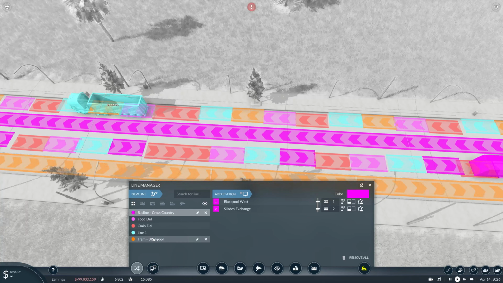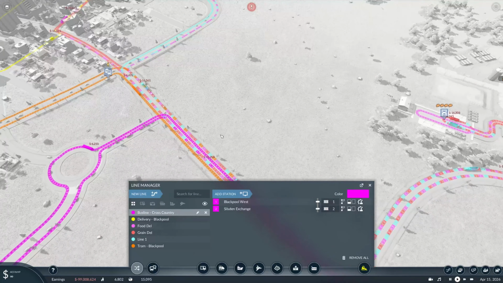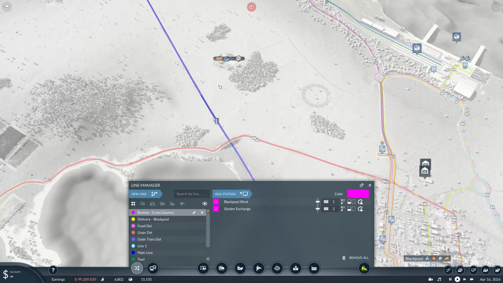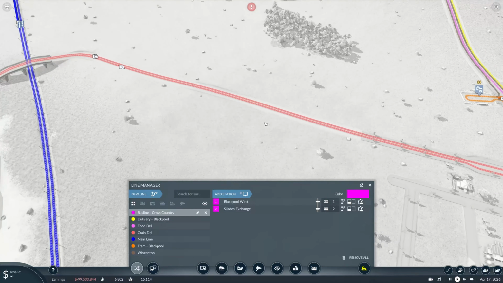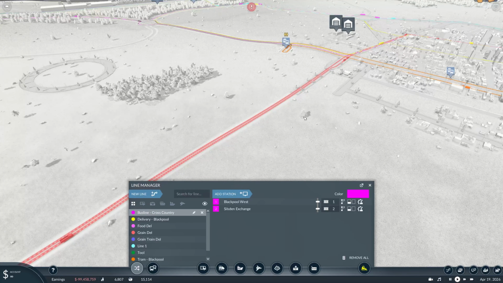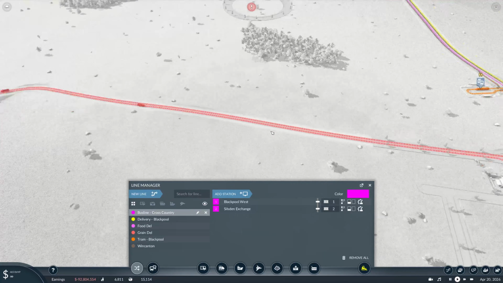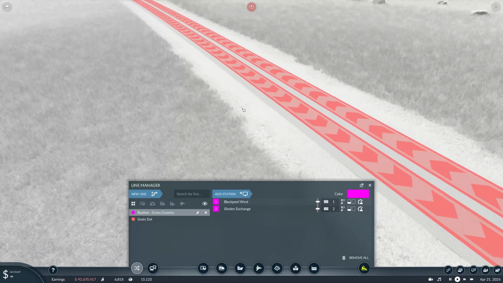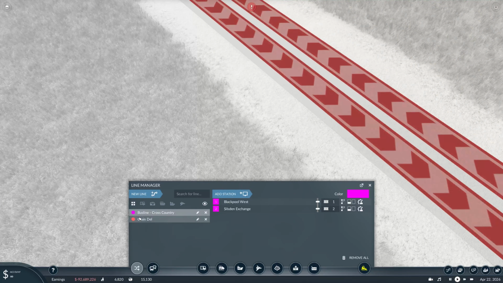This one obviously still has a few different lines, but if we go over to this road, for instance, there's only one line that goes down here. If we leave it as is, it selects all of them. But if we zoom in, it's just going to show us the one that we're interested in.